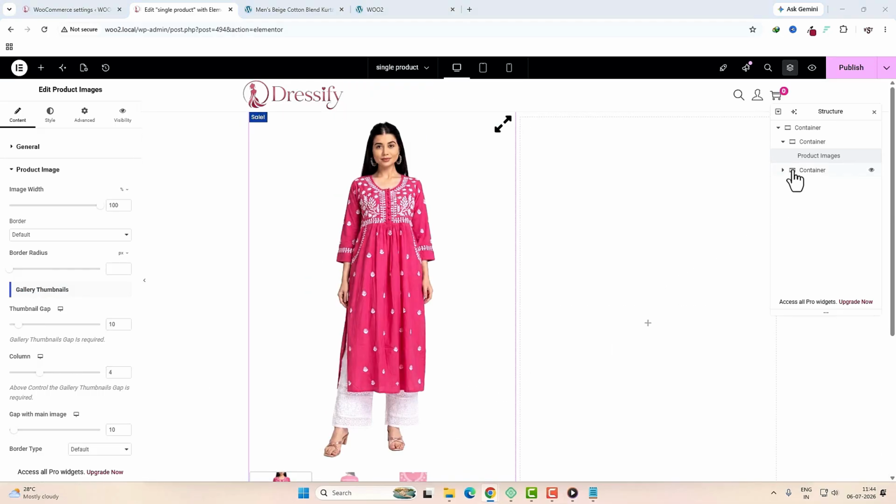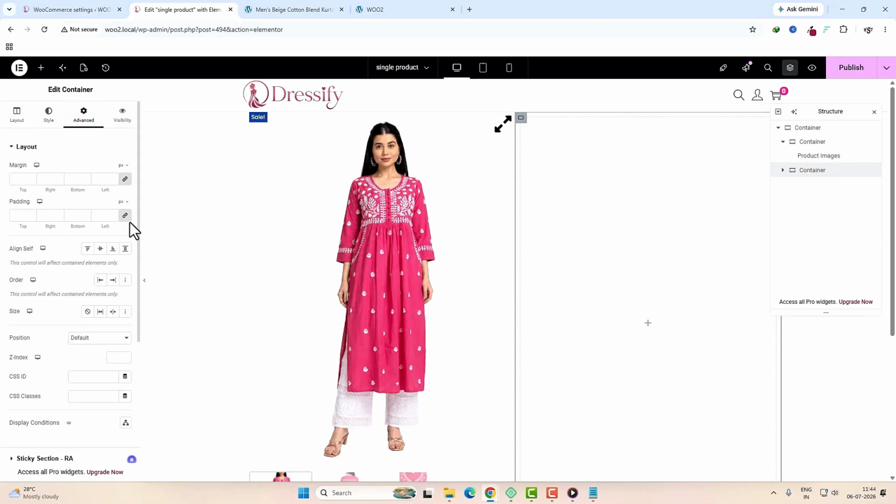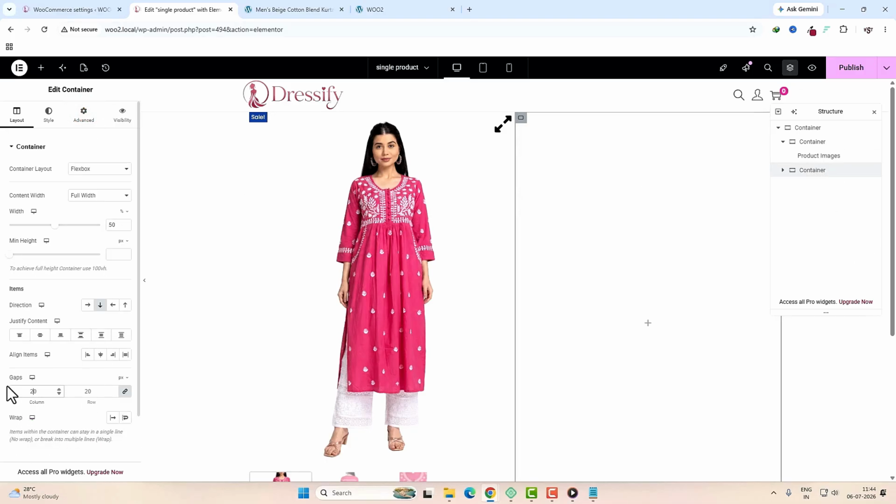So after that, let me choose the second container, and here also come back to the advanced option and padding, make it 0. And here in the gap, first of all unlock it. The row gap I am taking 15, and column gap I am taking 10 pixel.